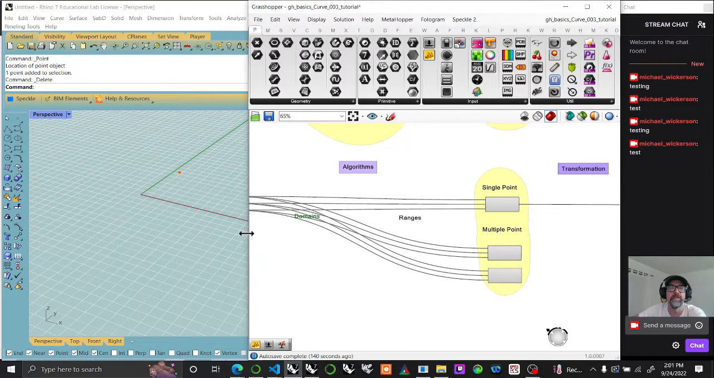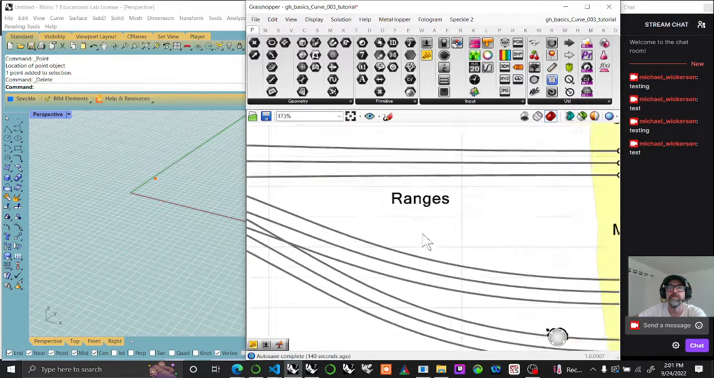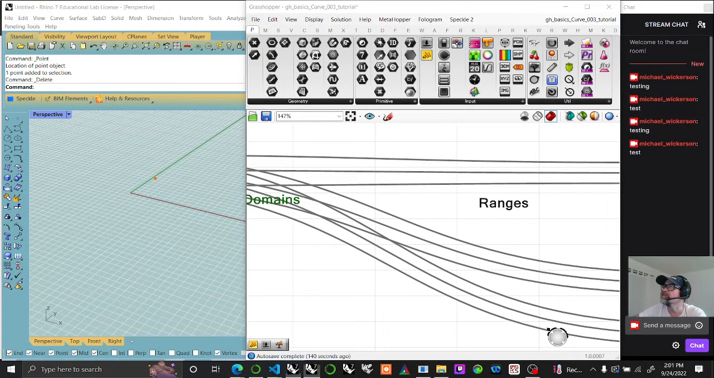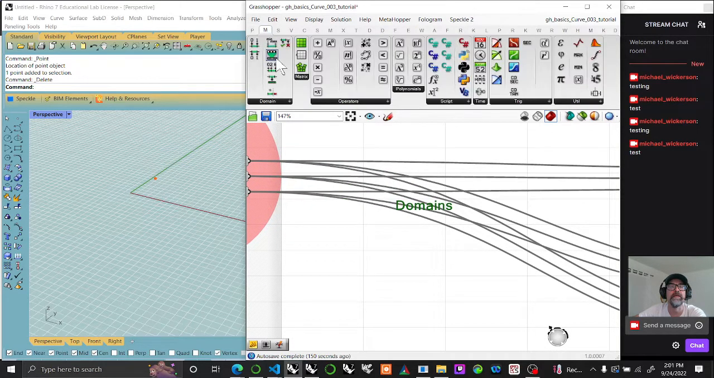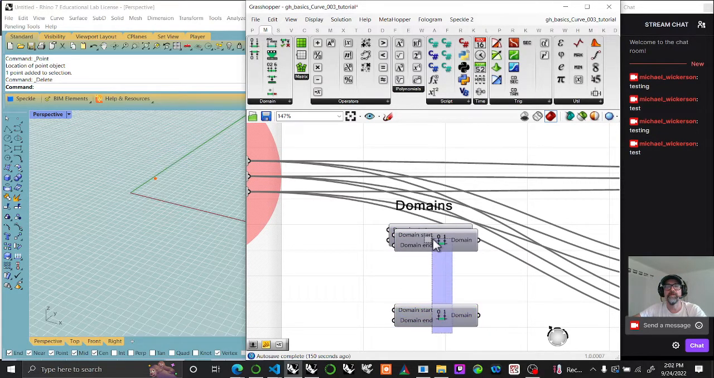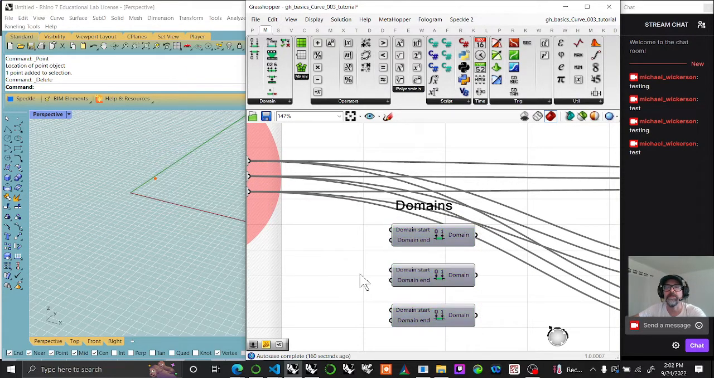I'm going to make this one a little bigger, and we're going to use these same number sliders as we go through, but I'm actually going to create domains and put in 3 domains here. 1, 2, 3. Grab all 3 and space them, same way I did before. Line them up and space them.